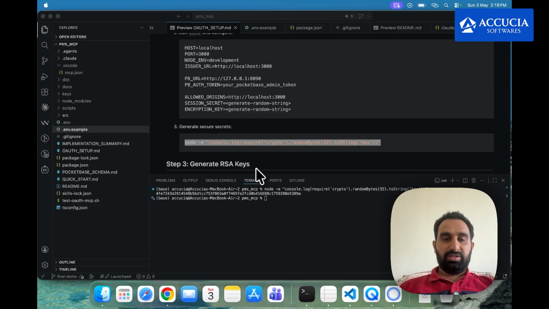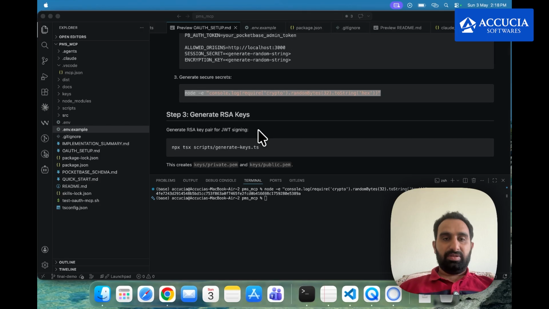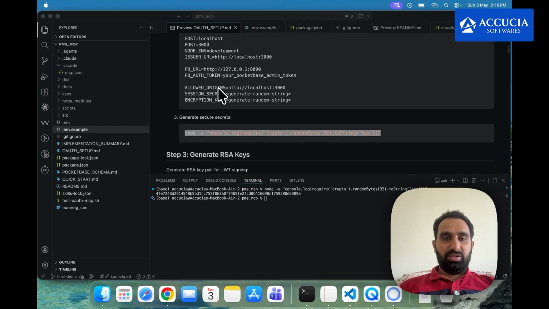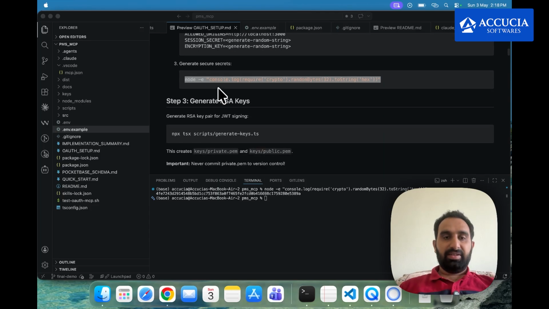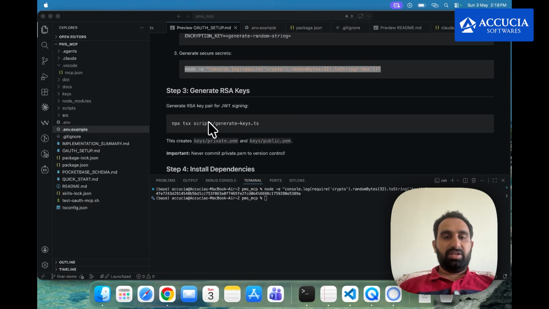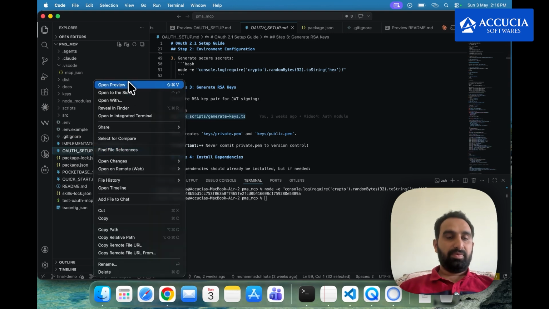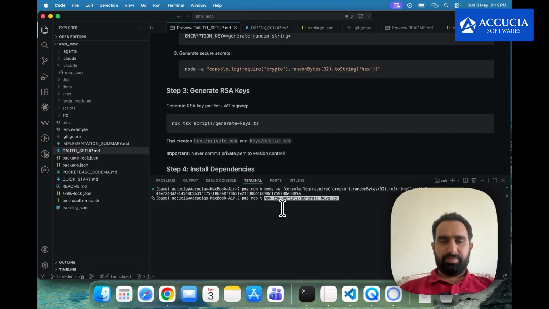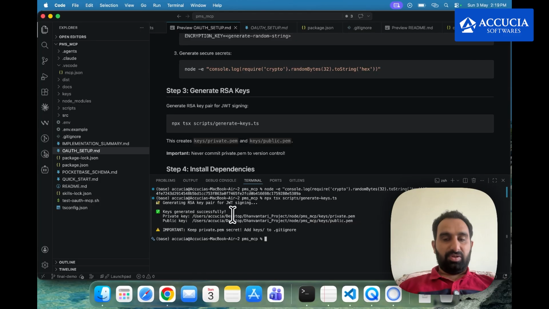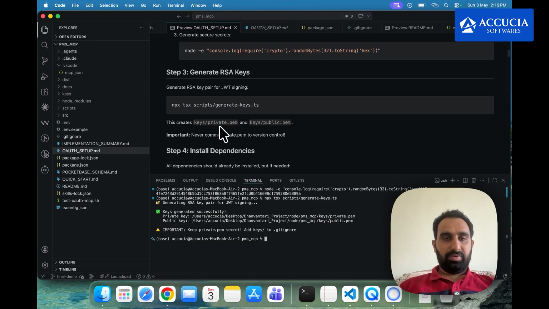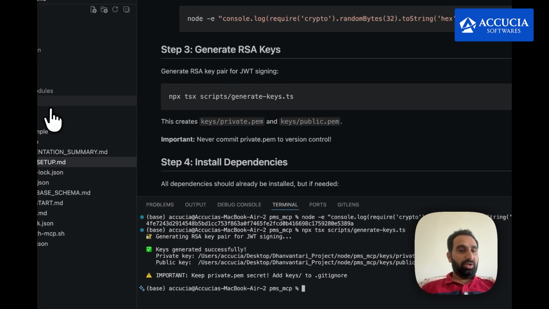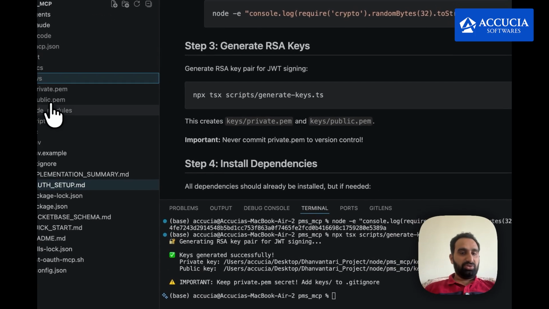So this token it has generated. Where to add this token? You have to add this token in your .env. Generate the RSA keys. Let's generate the RSA keys as mentioned in the documentation. Okay, it has generated my two RSA keys, key.private.pem and key.public.pem. So we have the keys, and we have added these two keys over here.